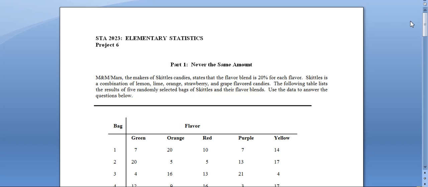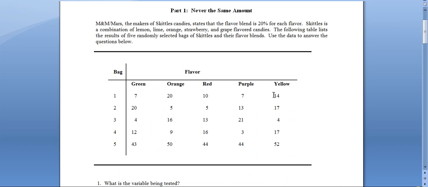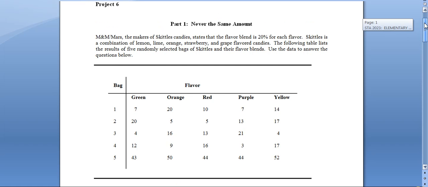Project 6 is on a test called chi-square, and there's 3 parts to it. The first part here shows a table, and again, this is just a frequency table. This is not a contingency table, with some information given about the flavor blend for the Skittles candies. And what you'll see here is a listing of the different colors that are in 5 different bags. So we have bag 1, 2, 3, 4, and 5. These are all separate bags.